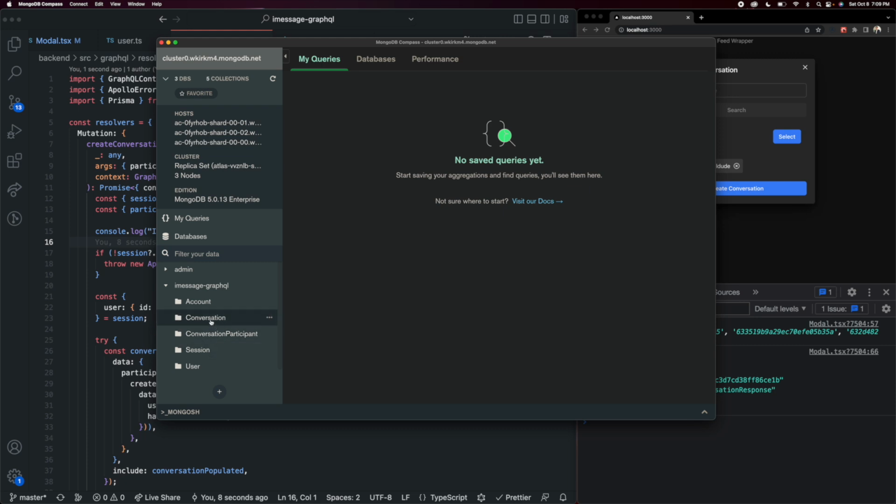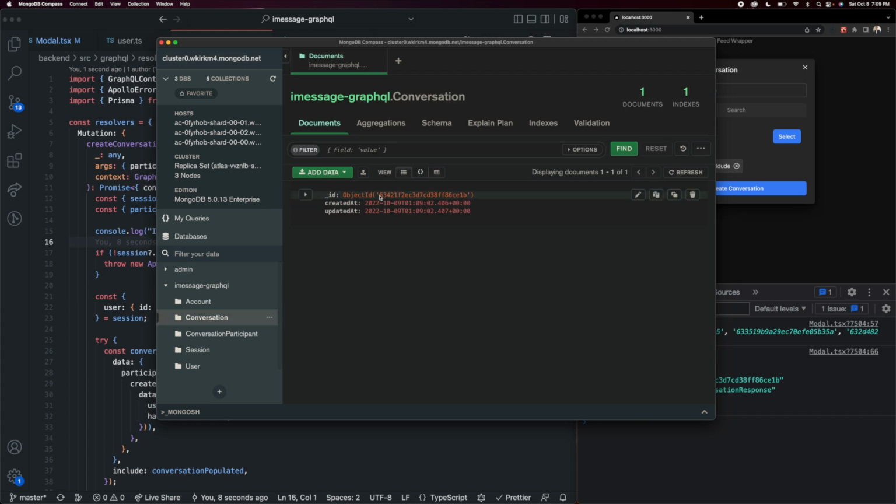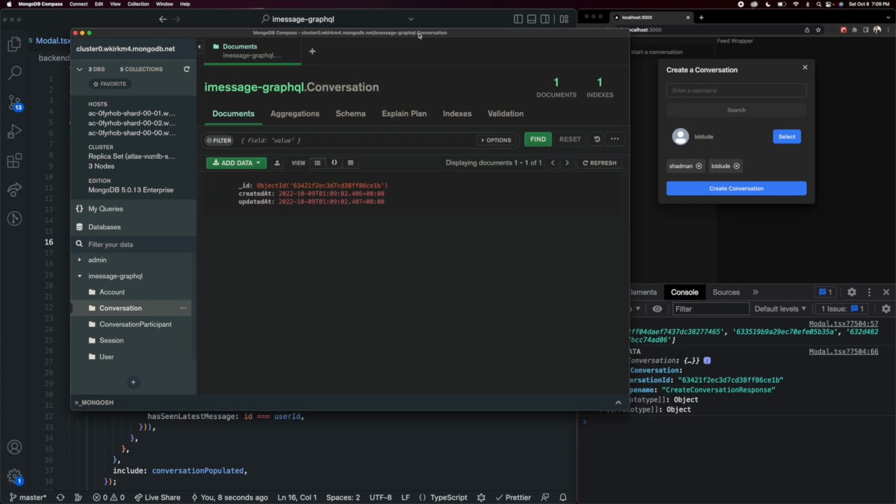So if I go into conversation, we can see this new conversation with this ID that ends in CE1B, which is the thing we're receiving on our front end over here. We have the created at and updated at fields. There's no latest message ID or anything because we don't have any messages in this conversation. So this is the exact behavior that we were expecting.